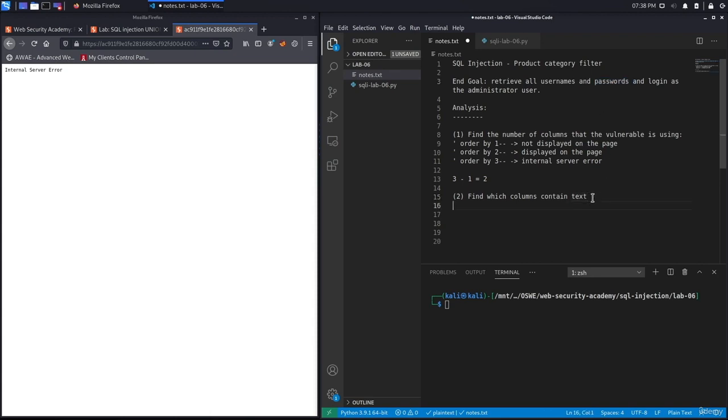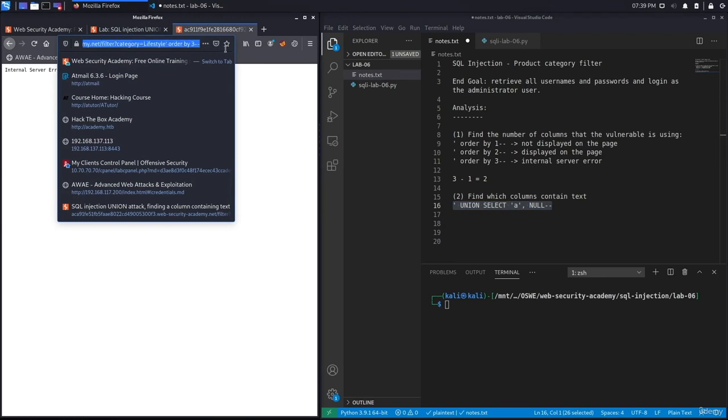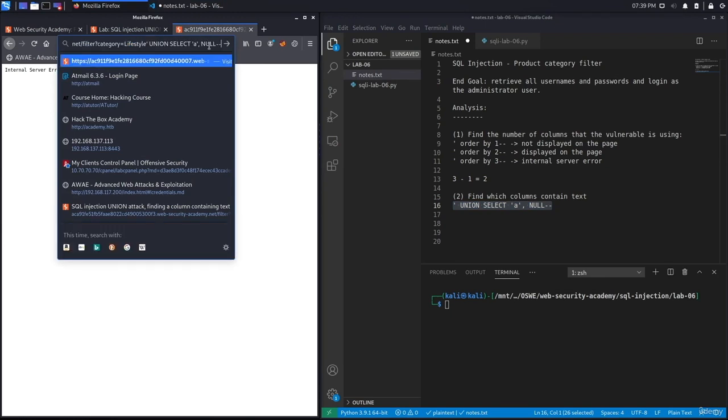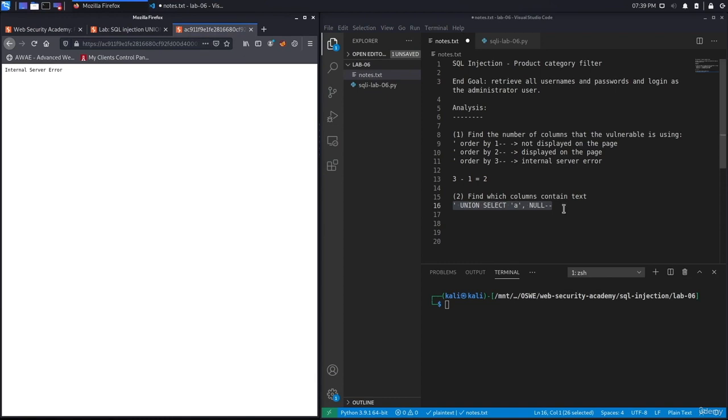So to do that, we said we use the union operator and the select statement. We know that we've got 2 columns based on this. And so instead of having null null in both columns, we start testing each column out to see if it accepts the type string. So in this case, A. Now, testing the first column is not really useful because it's not outputted on the page, and so we can't actually use it. But let's try it out either way. So we get an internal server error, which means that the column does not accept data type text. Let's try with the second one.